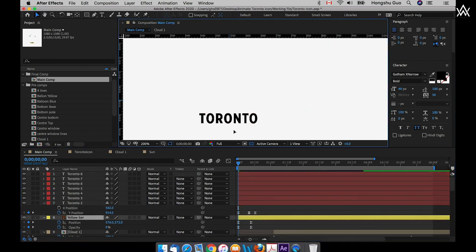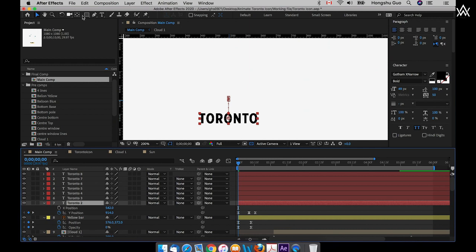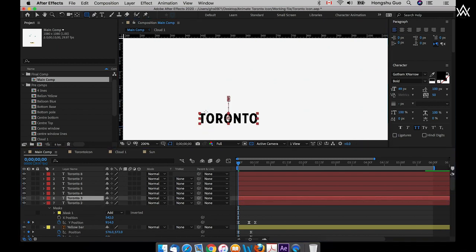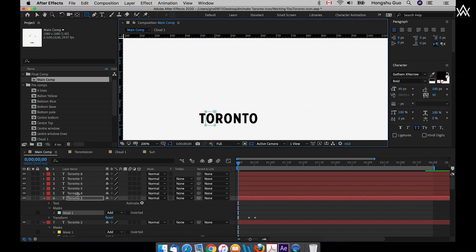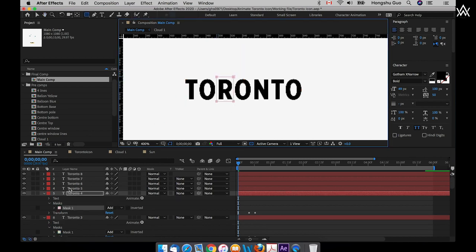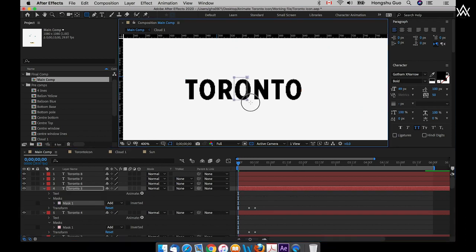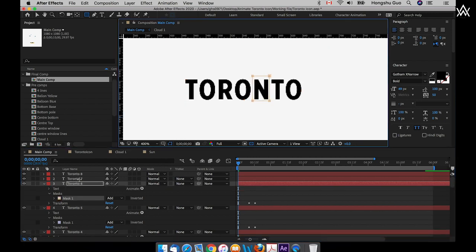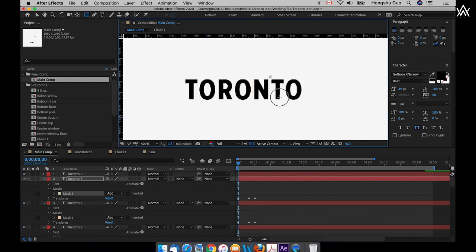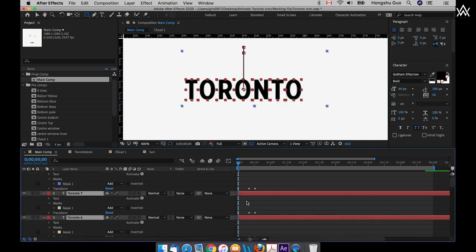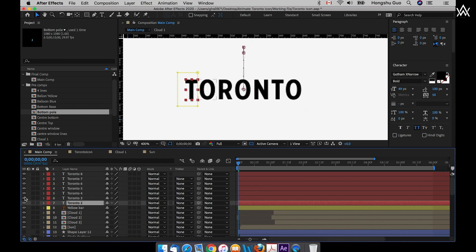And then I'm going to draw a mask. On the first layer here, I'm going to draw a mask on T. And then on the second layer, draw a mask on O. Third layer, draw an R. Do the same thing for the rest. Now what happens is each layer is going to contain only one letter.